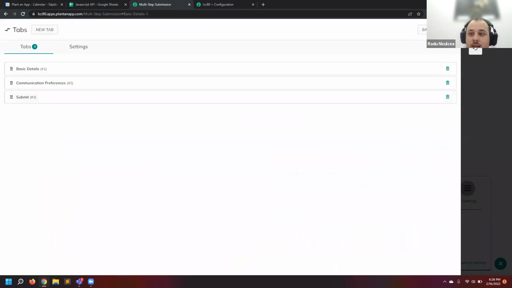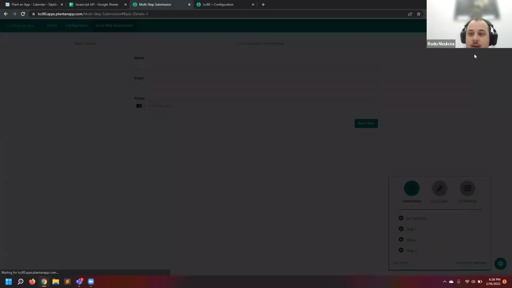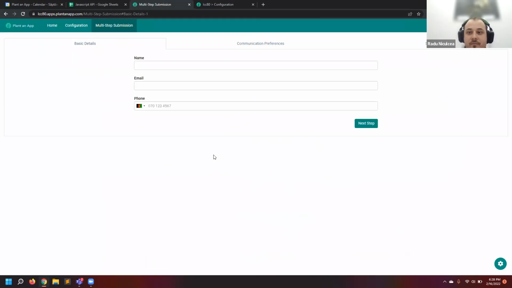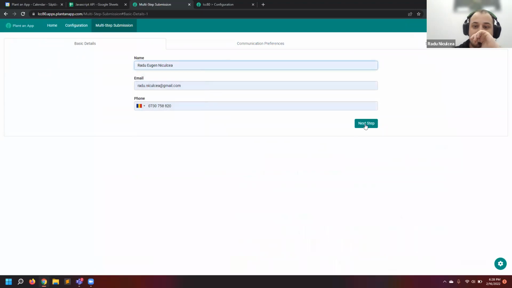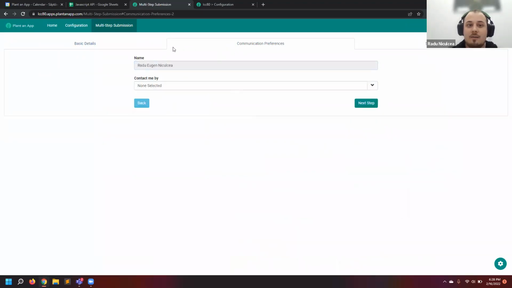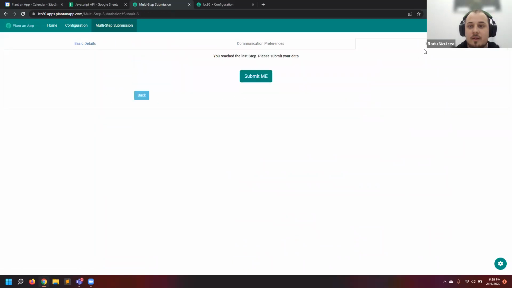Right, so let's save and refresh the page. You can see we are on the basic details tab, which has the value. I cannot navigate to the next tab, right? So I can fill the data and click next step. And now you can see that I'm on the second step, and I can also go back, and I can continue on having the email and the phone. And I can click next step and so on, right?